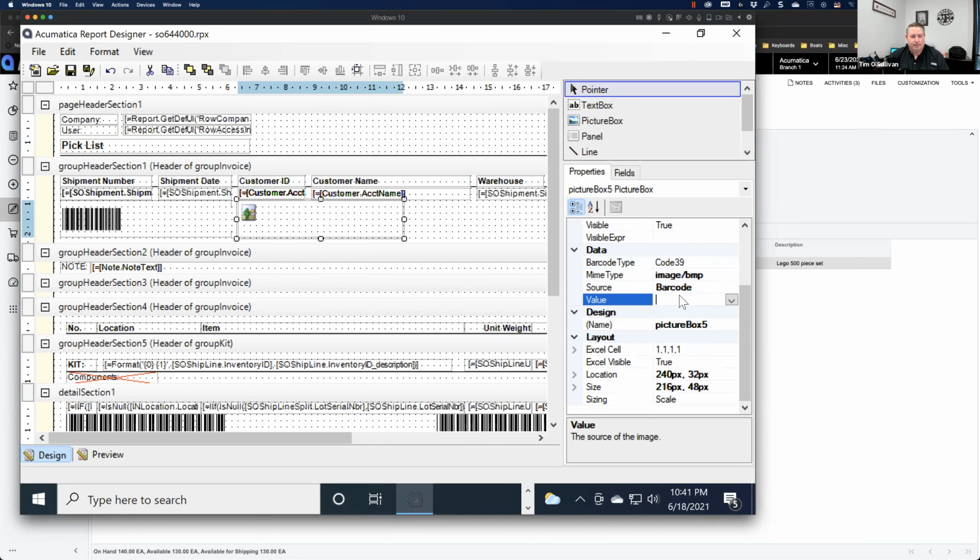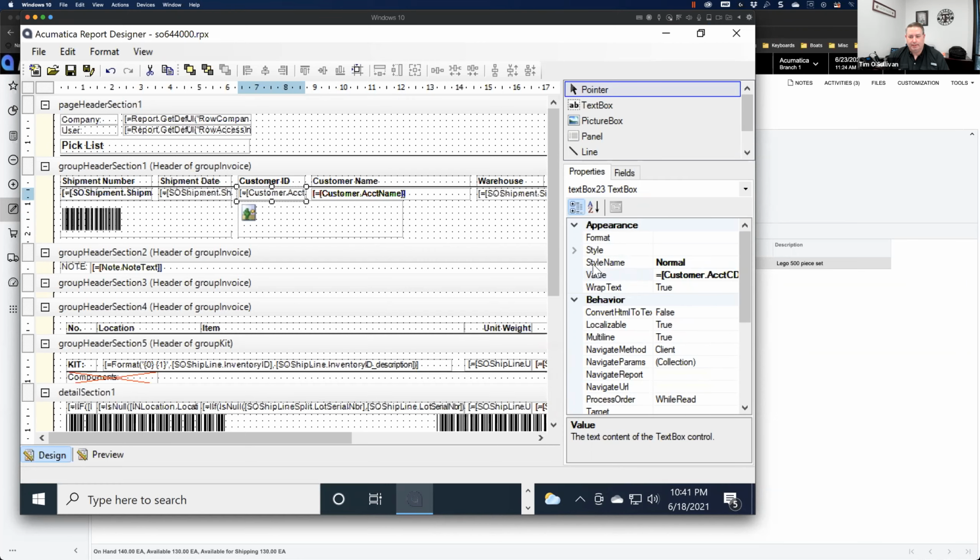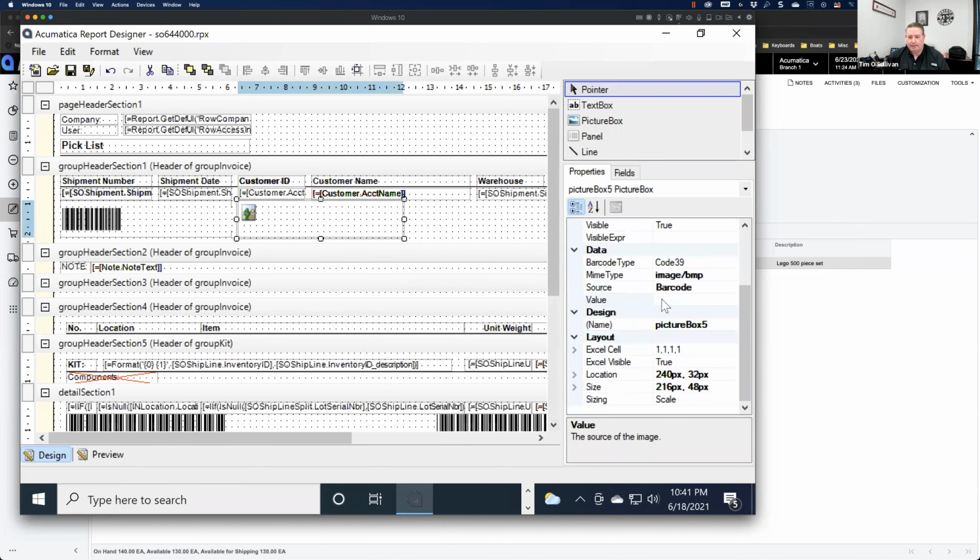And then in my value, I want it to be this field right here. So I'm going to come in here and grab this, because that's my customer ID. Then I'm going to come back here and paste this into the value. And when I tab off, you'll see now that I'm getting a barcode. So just that easy, I'm able to add a barcode to a report in Acumatica.